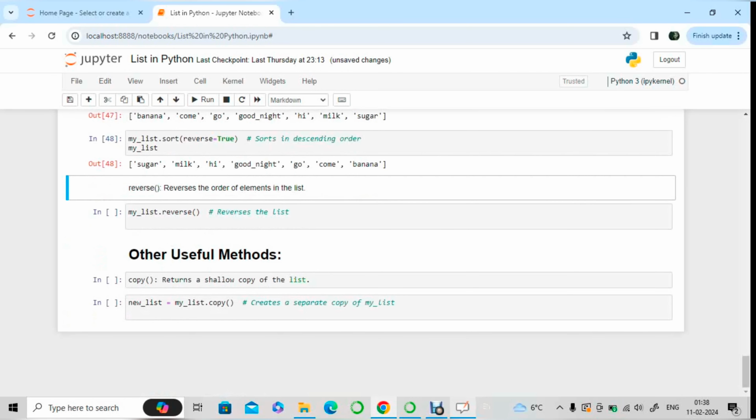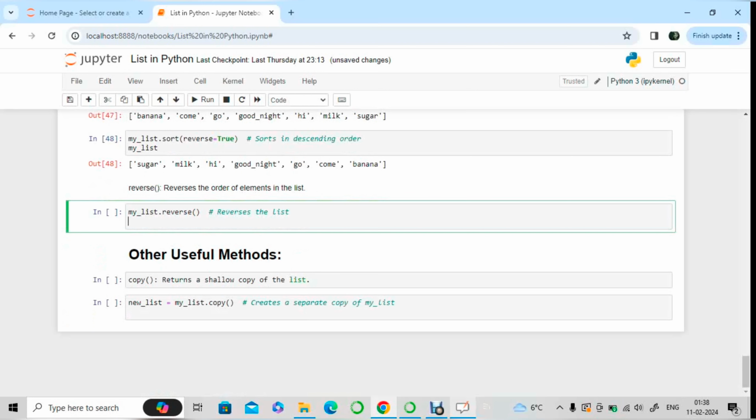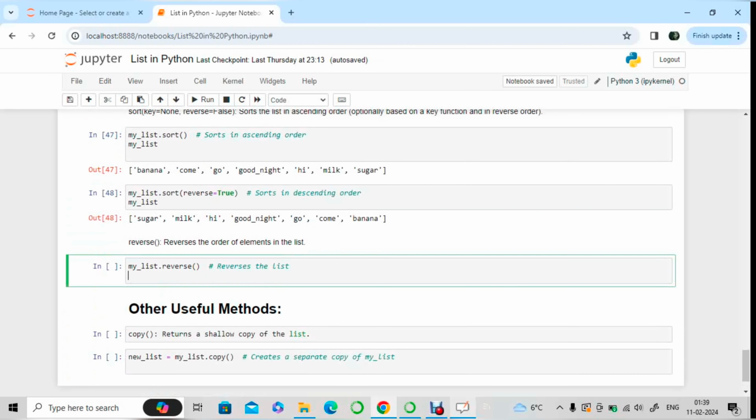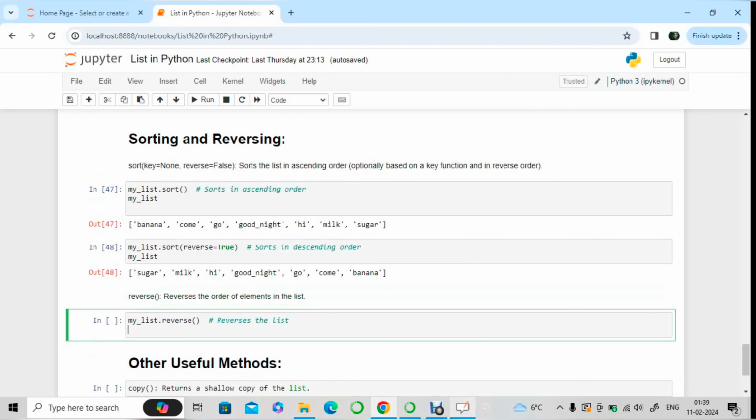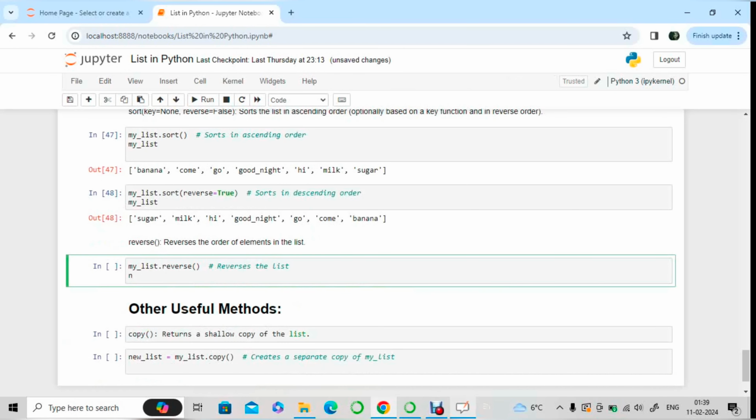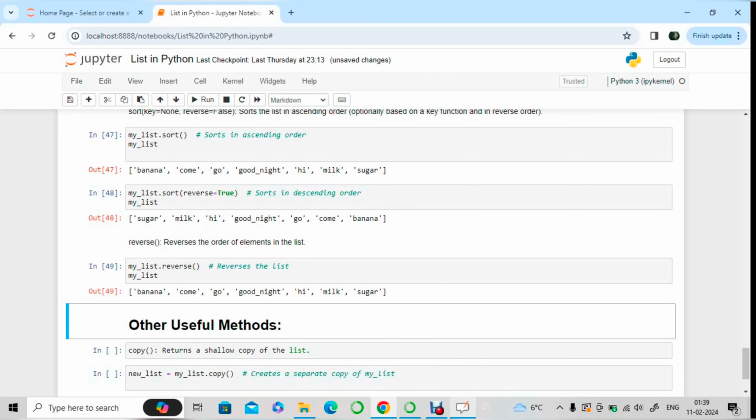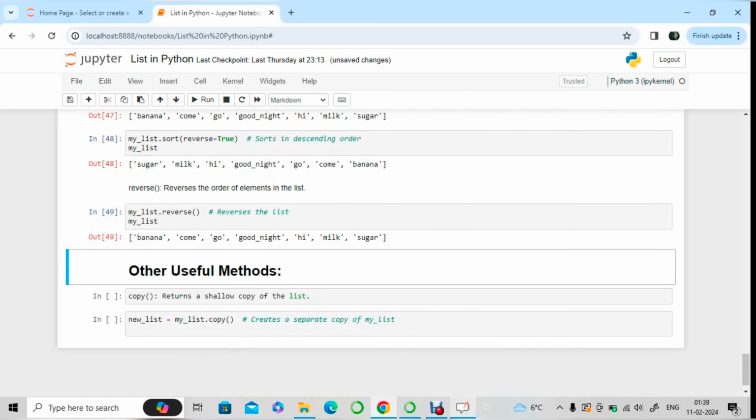This already I have done. Banana, sugar, reverse, the sorted thing. This will reverse the list again.